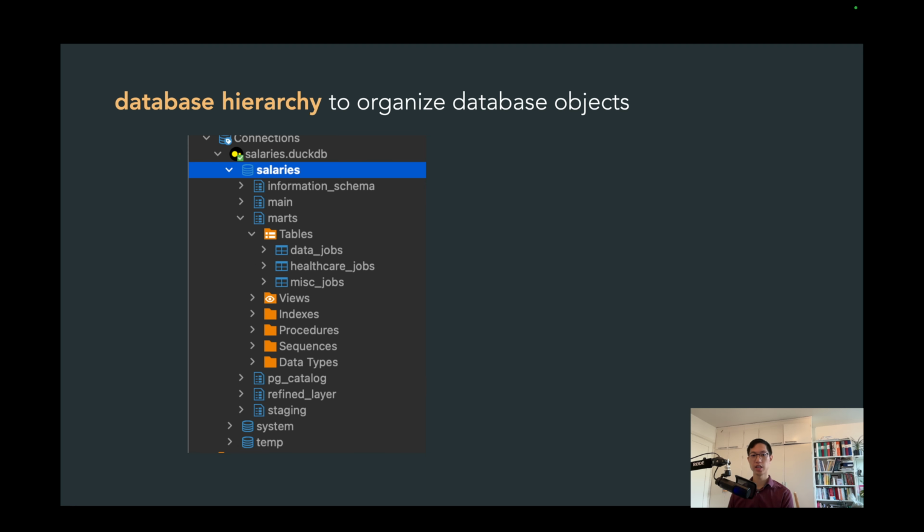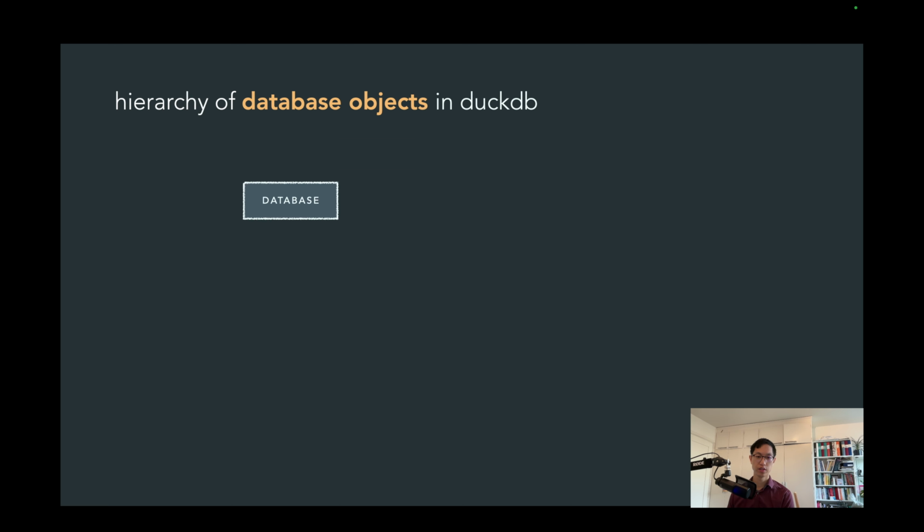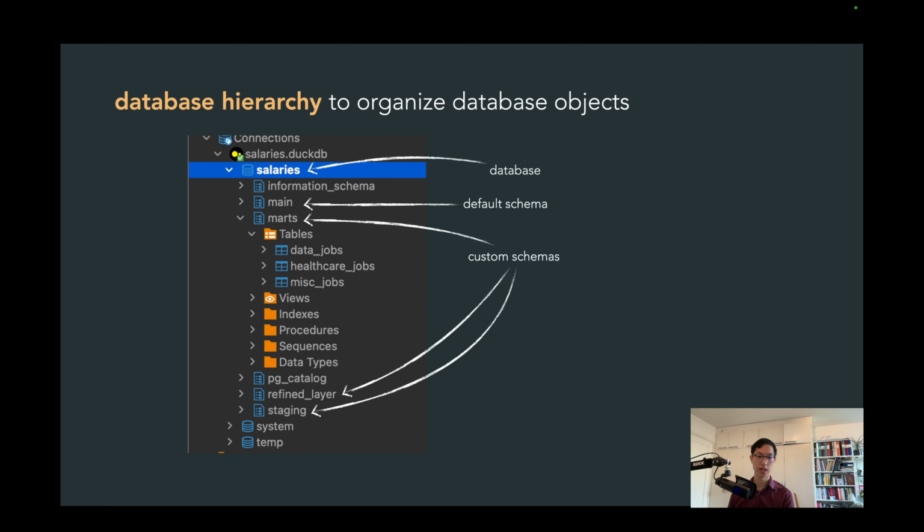So here we have the database hierarchy to organize the database objects. We have the salaries database, and we have the default schema, which is main. And here we have custom schemas. For example, we have marts, we have the refine layer, and we have staging. You will go more into these later on when we come to the data warehouse course. So this is basically how we structure a data warehouse, and we have tables inside of the marts.